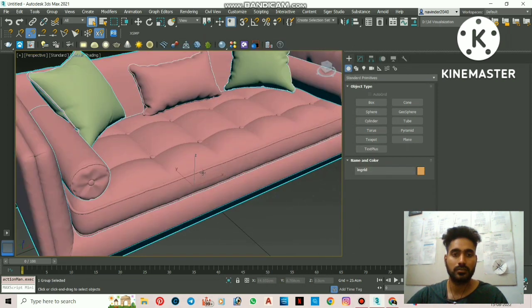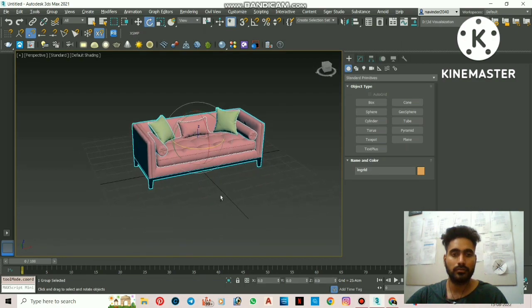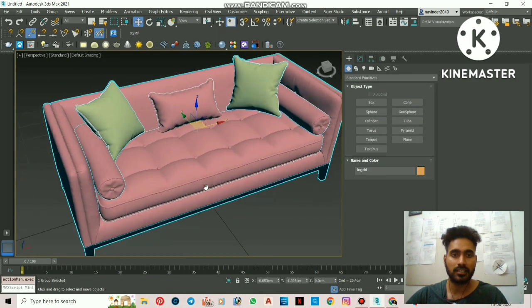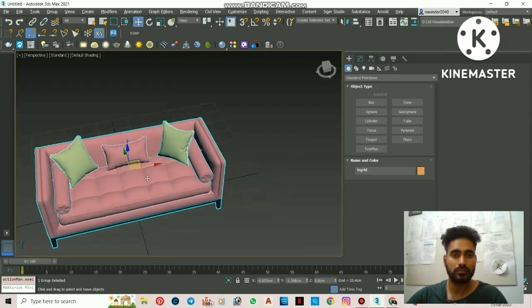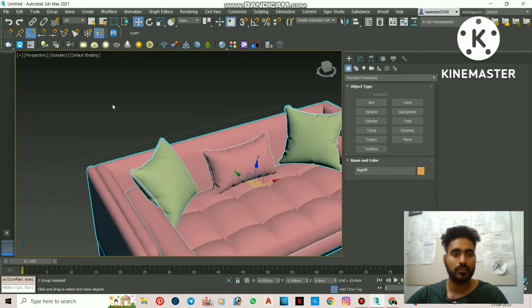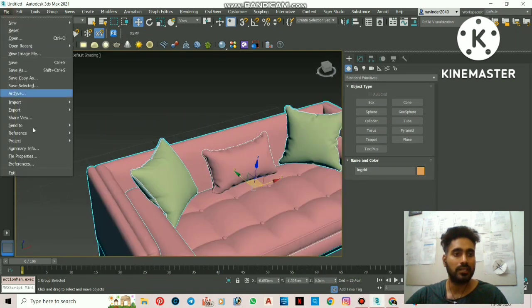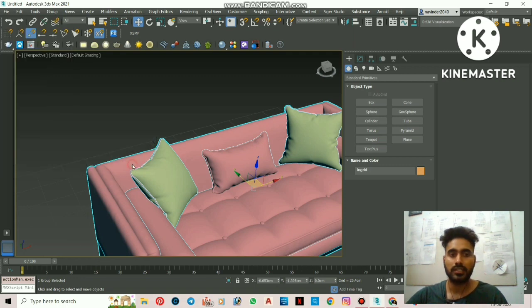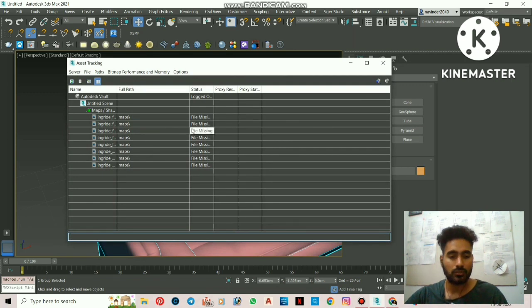Okay, this model has been imported, and now it is showing a texture error. So this is without textures. So for adding the textures, we have to go to File, Reference, Asset Tracking Toggle. You can directly go to the asset tracking toggle by pressing Shift T. Now select the first one. These files are missing, so select the first one.